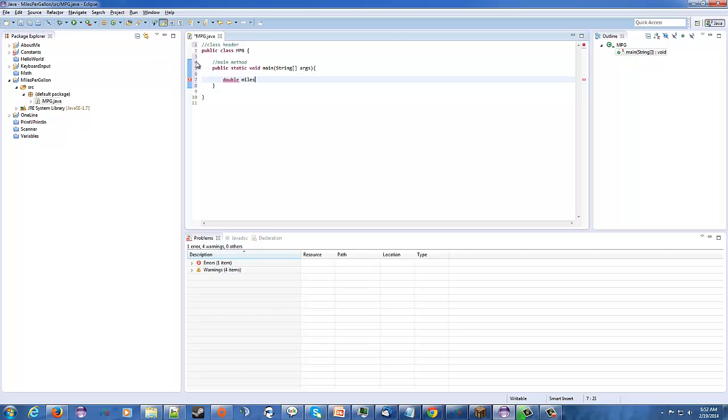So I'm going to call this miles. Well, actually, to be good, we should probably call it miles driven, because that's really what we're doing. So we could say, variable for miles driven. Then we're going to need another double for gallons used. And again, you could even type in here variable for gallons used.